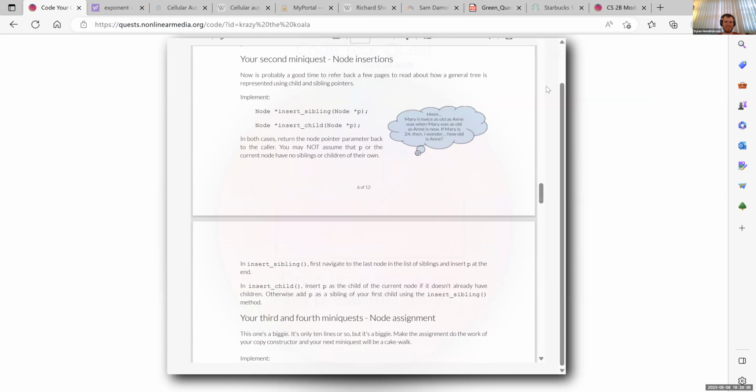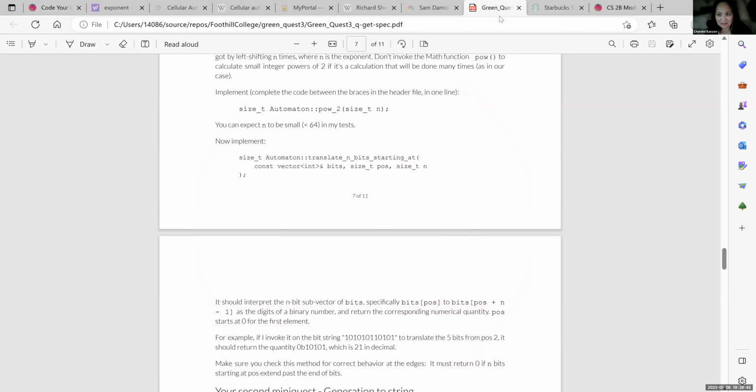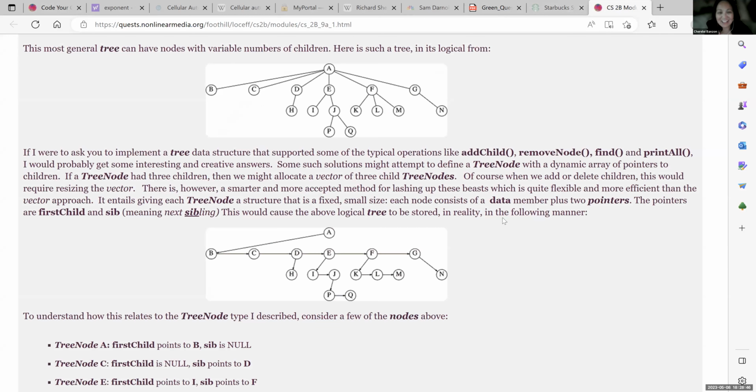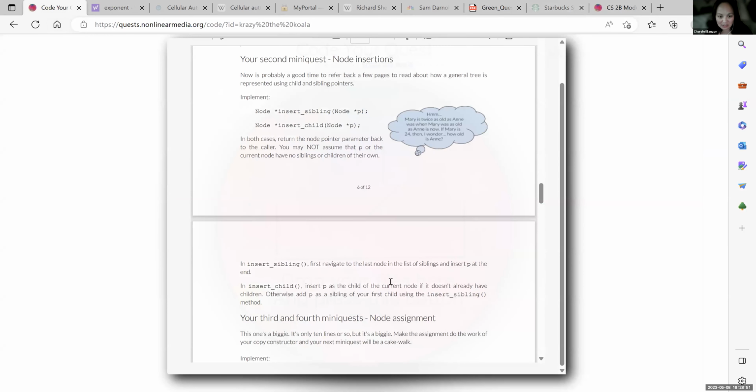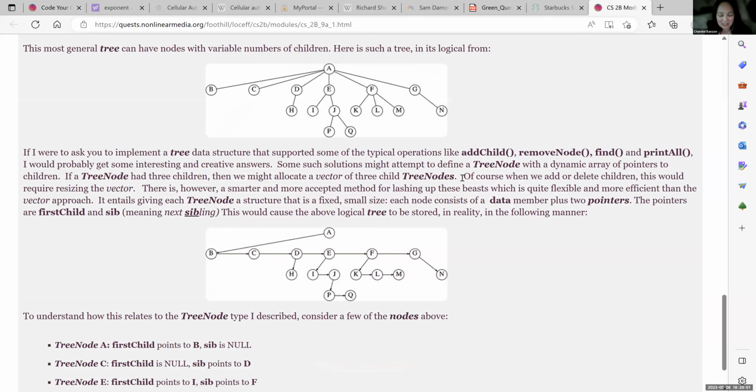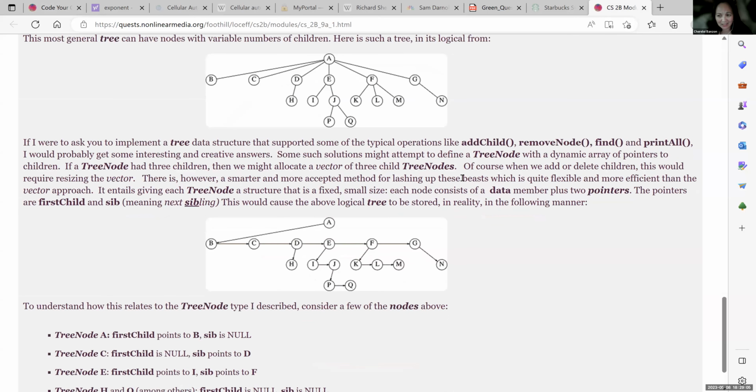It's very confusing. Now I'm going into insert sibling. Let me go back to that. The instruction said insert sibling means you navigate to the last node, and insert child is at the current node. So going back here, if I want to insert a sibling for A, it would be appended to G. Is that right? No, that would be if you inserted a child.